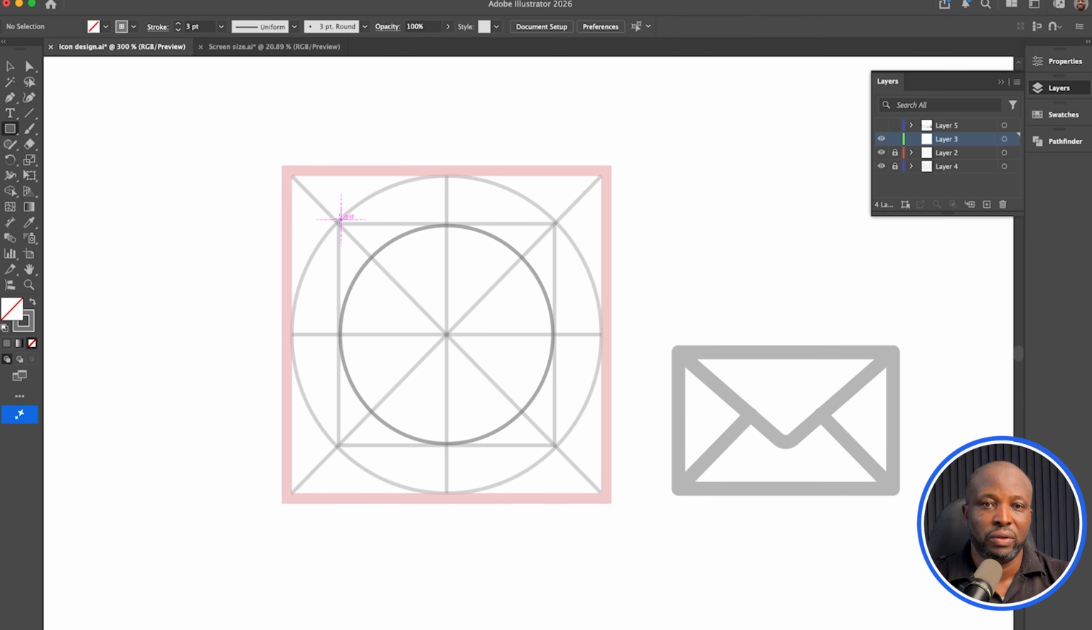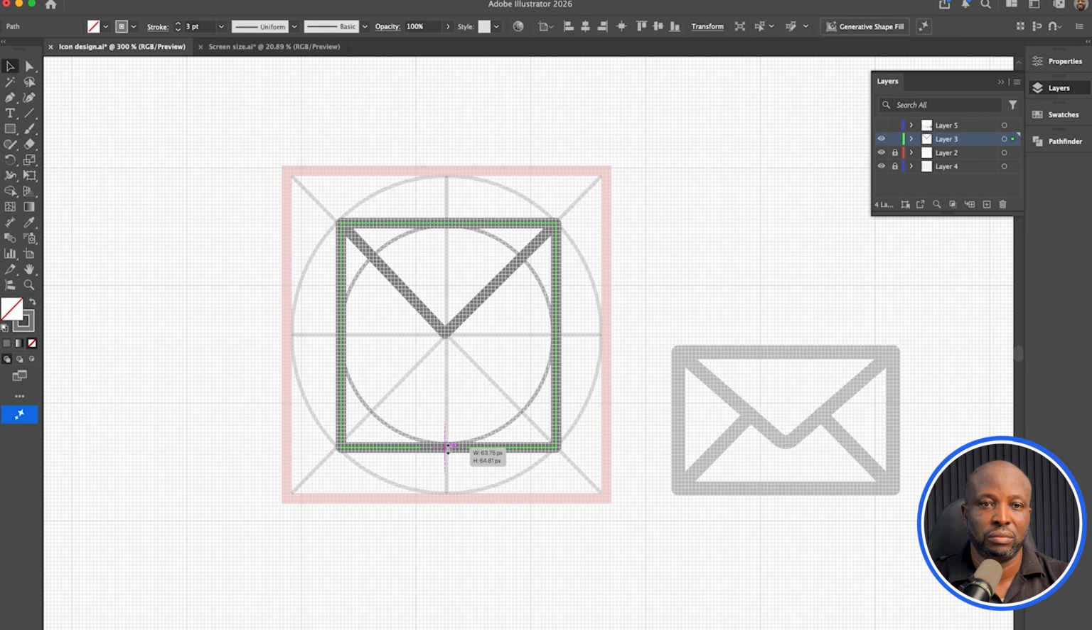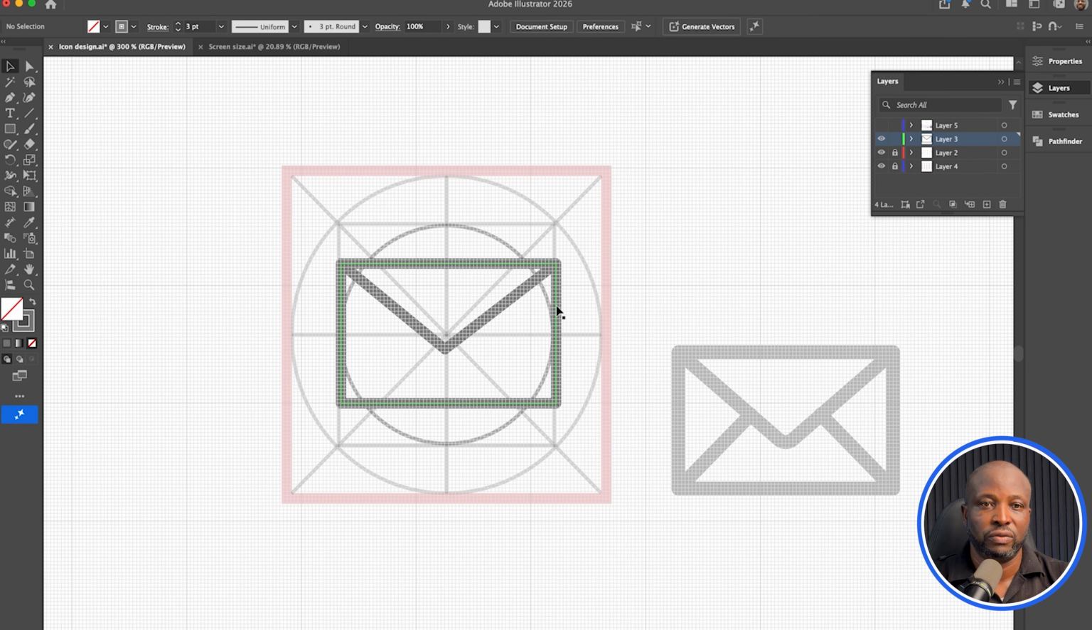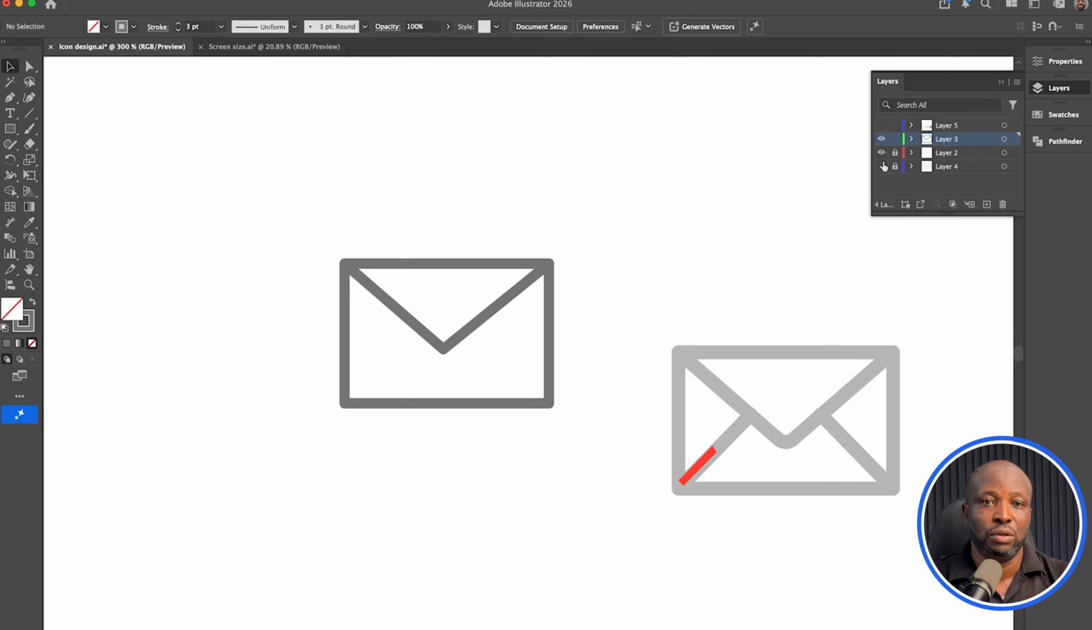Now use the rectangle tool to draw a square, or use the pen tool to trace a square. For this part, simply use the pen tool to trace the lines. Let's turn off the layers below so we can appreciate our design. We have our envelope. But if you want it to look like the sample, you use the pen tool to trace these lines below. The next icon is the Bluetooth icon.